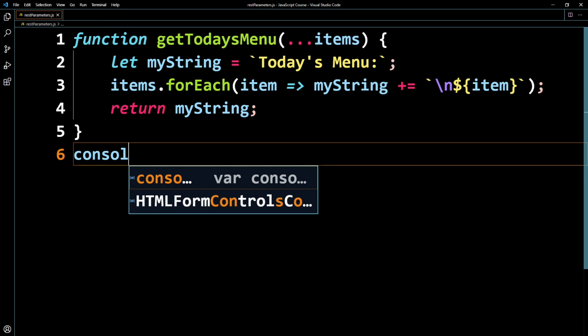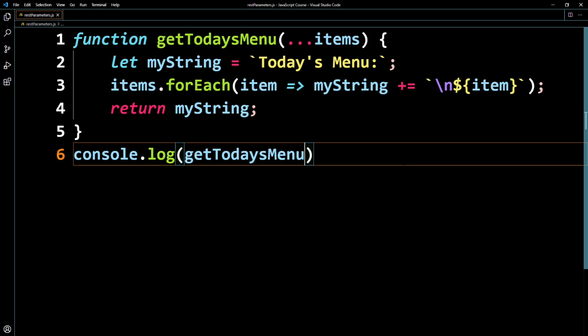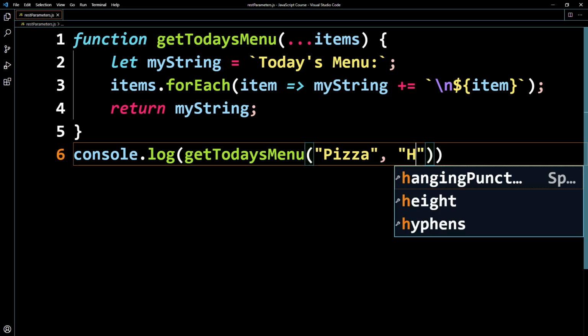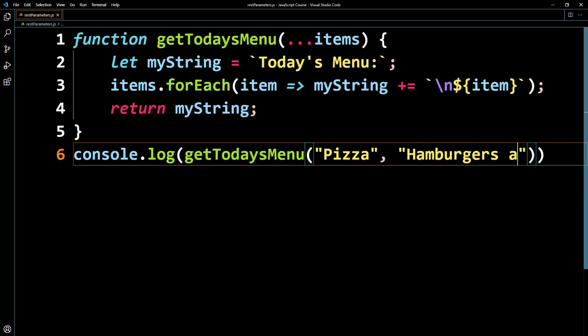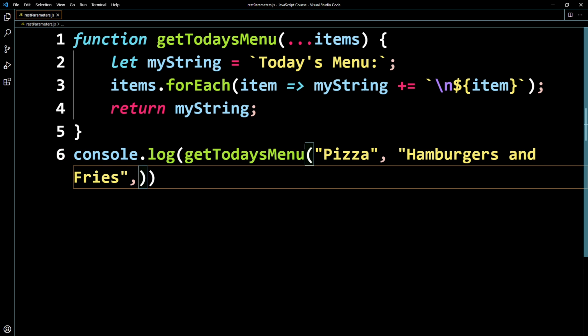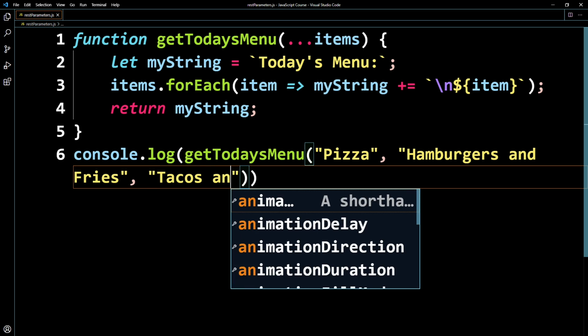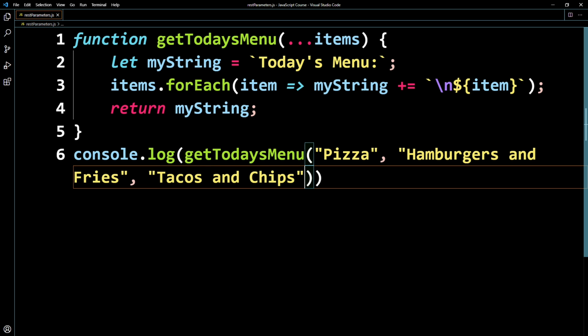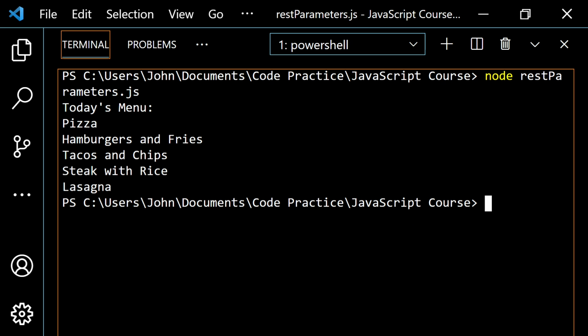So let me call this. I'm going to console.log this getTodaysMenu. And what do I want to pass in here? Maybe like pizza, so hamburgers, and maybe fries. We could put it like that. Maybe like tacos and chips, and then maybe steak with rice, and then maybe like lasagna. So lasagna. And let's run this guy. So you get today's menu. You've got your pizza, your hamburgers and fries, your tacos and chips, your steak with rice, and your lasagna.